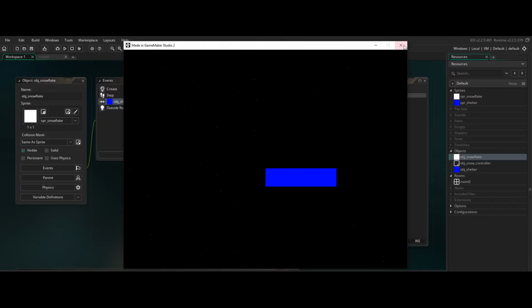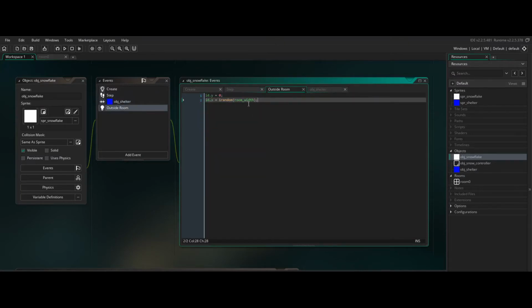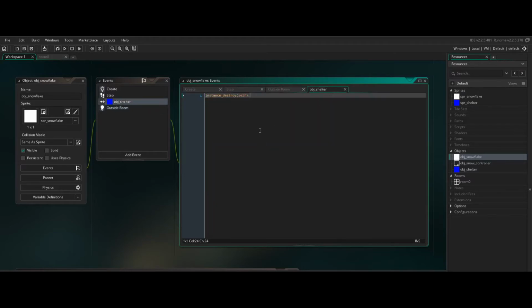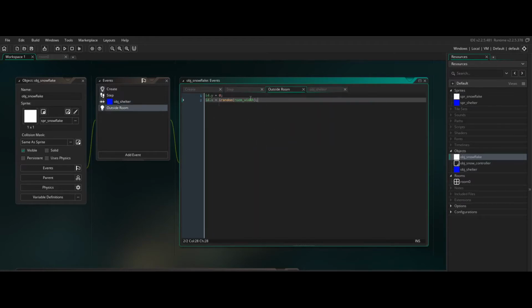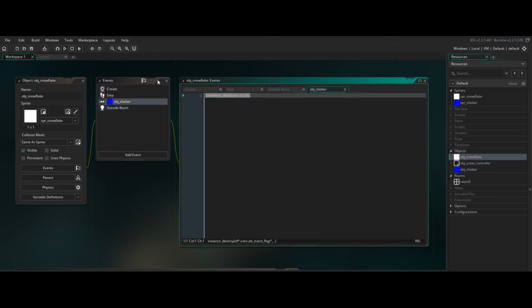So instead of destroying them, all we're going to do is use the same logic we use as if they were going outside the room. Let's just copy and paste the outside room code right here.